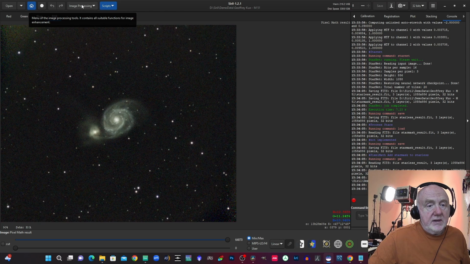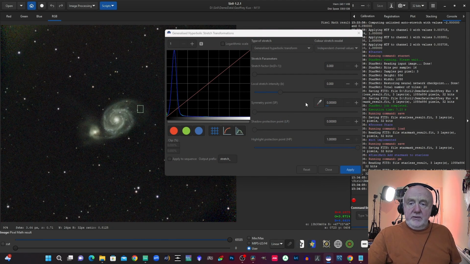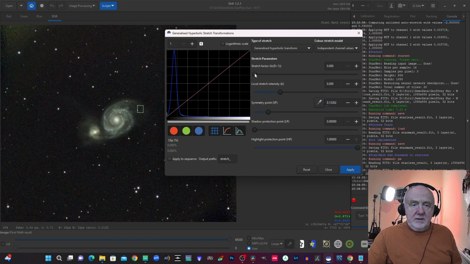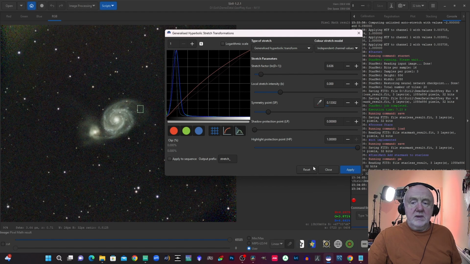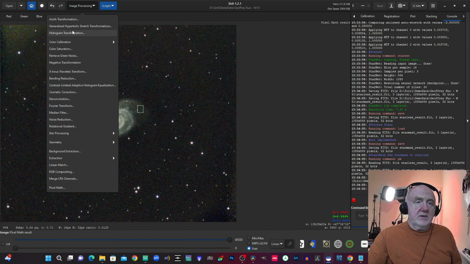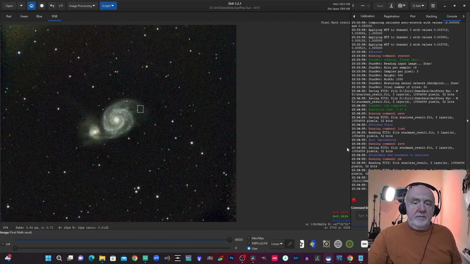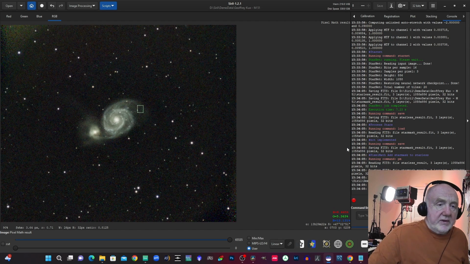That's basically it. Obviously we can do a little more work on that. We could use the GHS tool for that. Let's give it a little stretch. And obviously we could attempt to just make the background a bit darker. So I might just go with the black point a little bit here. And that gives you a kind of idea of the sort of thing you could do with it.